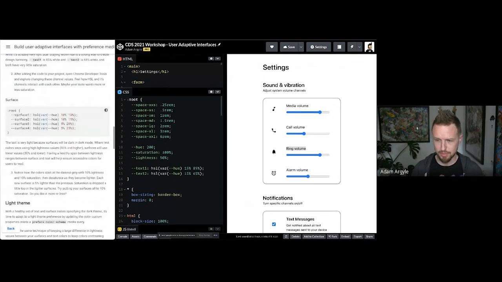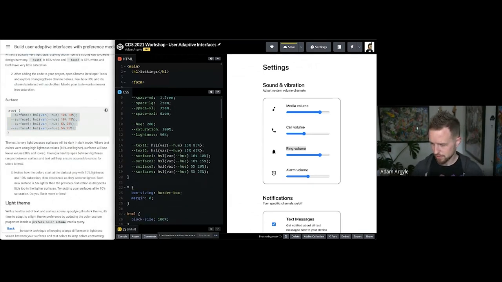Scroll down, let's grab our surface colors and put those right underneath. Here's our surface. We have the same hue.